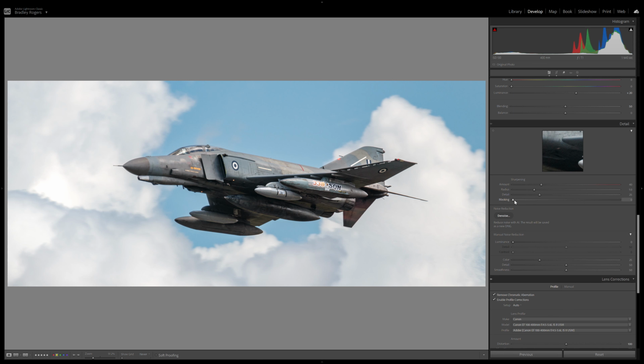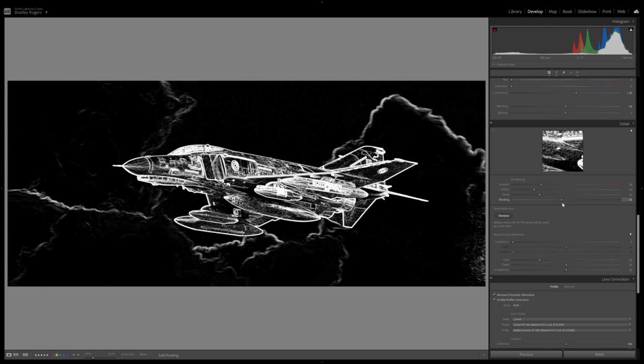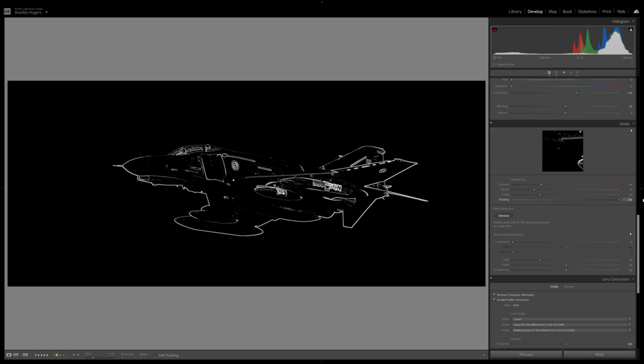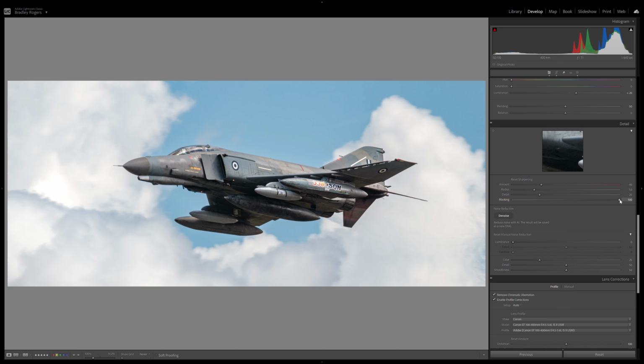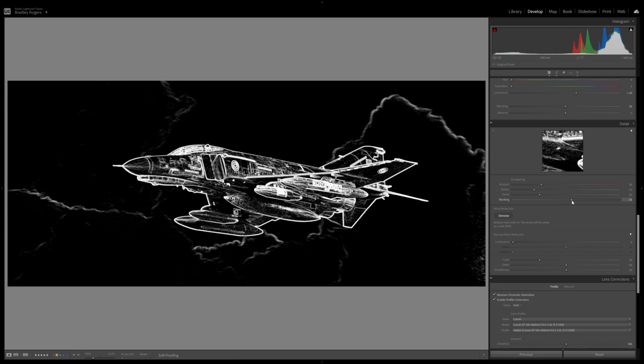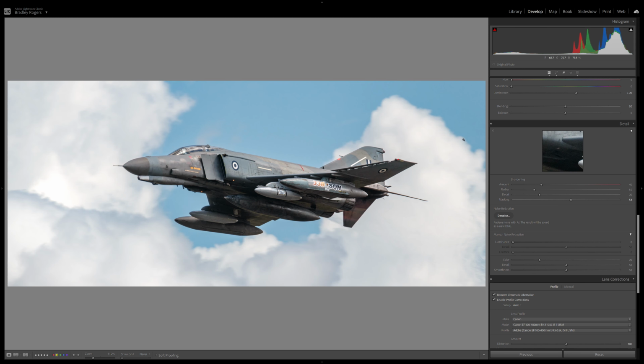So if you hold down that Alt key again and drag the slider, the screen will turn black, and now just hone in that sharpening to the areas you would like. So all the way through there, everything that's white is where the sharpening is being applied. So we really want to take that away from the sky. We don't mind a little bit of sharpening on the clouds because that will help define that edge and give the clouds a bit of a sharper edge to them.